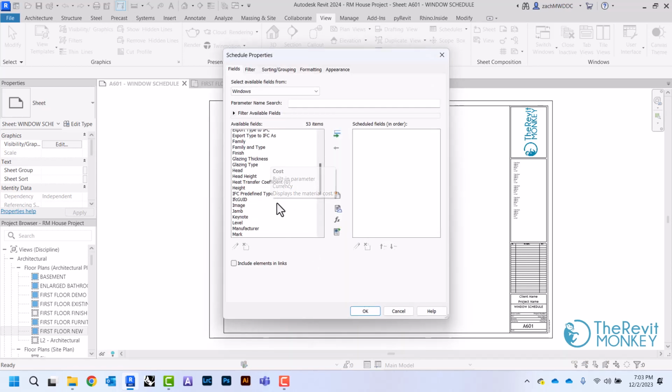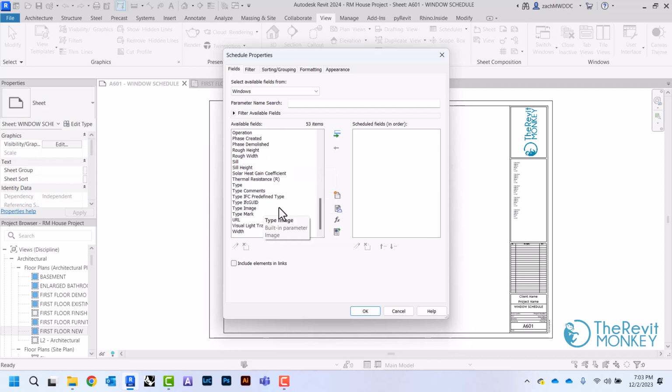The first thing I'm going to do is add what we're going to call the type mark. On the doors, we just did the mark, which is just a number for each individual door. But the type mark is actually tied to the window type that we used. So if I have a sliding 4x4 window, that's going to be assigned a type mark, and everywhere I have that window placed is going to have the same number. So I'm just going to move that over.